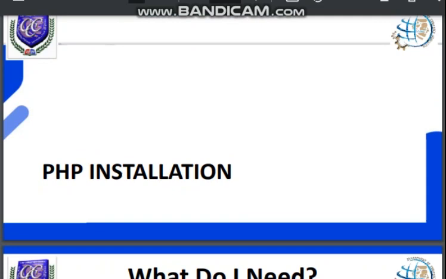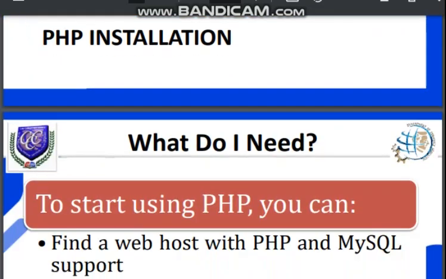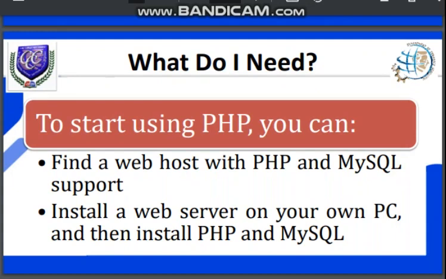The next section of our discussion is going to be the installation of PHP. So before we proceed, go ahead and do that. What do we need? Well, to start using PHP, we need the following. We need a web host with PHP and MySQL support. So, pwedeng ito munang PHP natin at yung server muna natin. Yung MySQL, ipapasok na lang natin later on as we progress in the lesson. The first thing that you need to do is to install a web server on your own PC and then install PHP and MySQL.